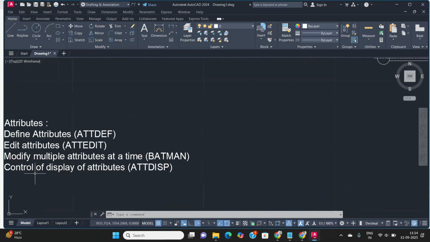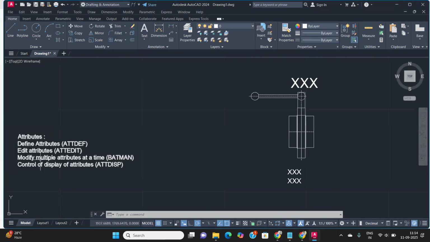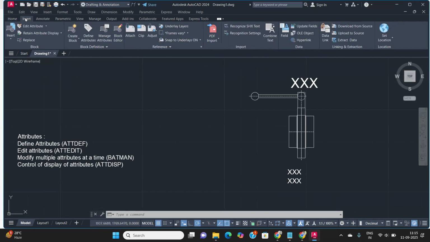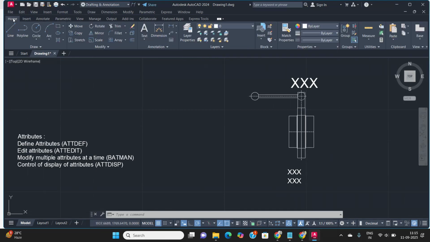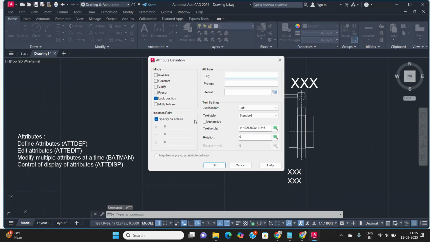This is the attribute definition. Define attributes, right? ATTDEF is a shortcut for define attributes. If you don't find it here, then you can also click this part. And if you don't find it there, then go to the insert tab. And here we get the define attributes option, right? Block definition, define attributes, right? Here we also have the option of the blocks and everything. And then you can also use a shortcut. This shortcut is ATTDEF, right? Attribute define. So just click on here.